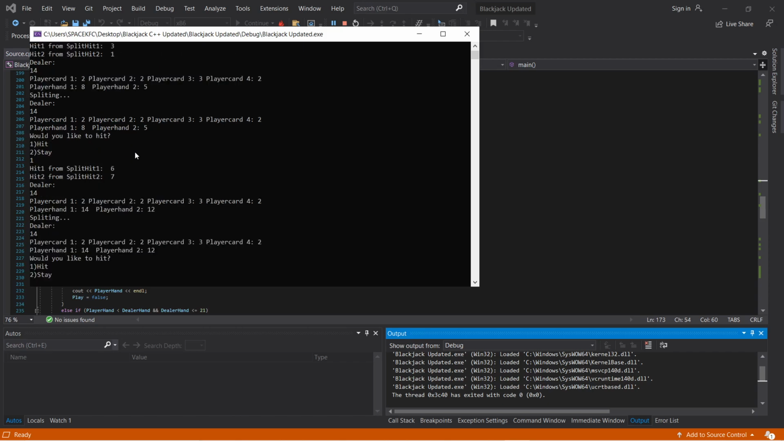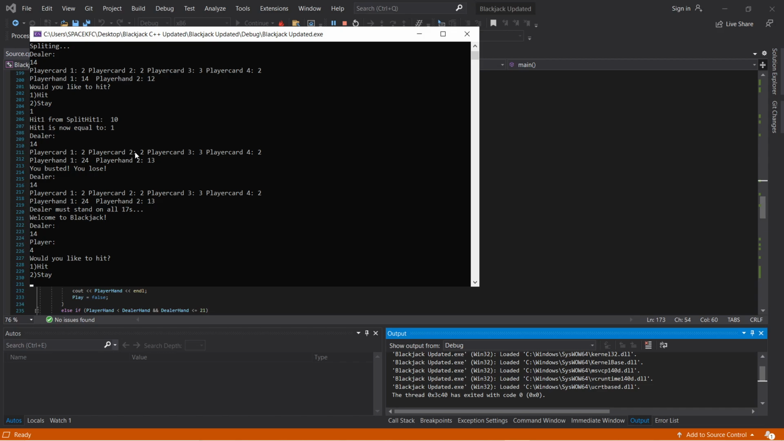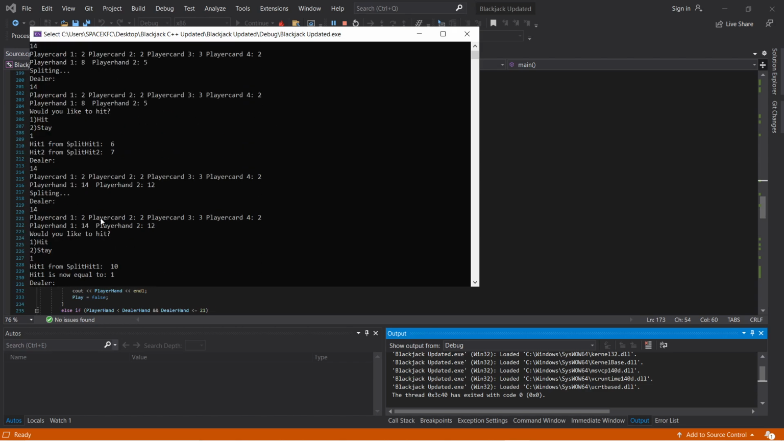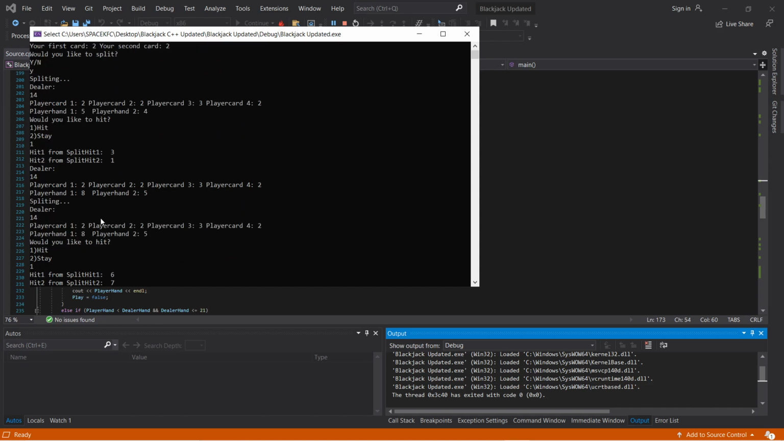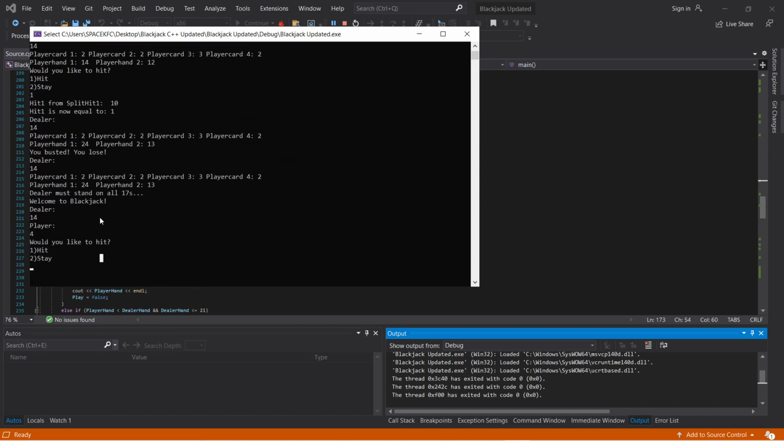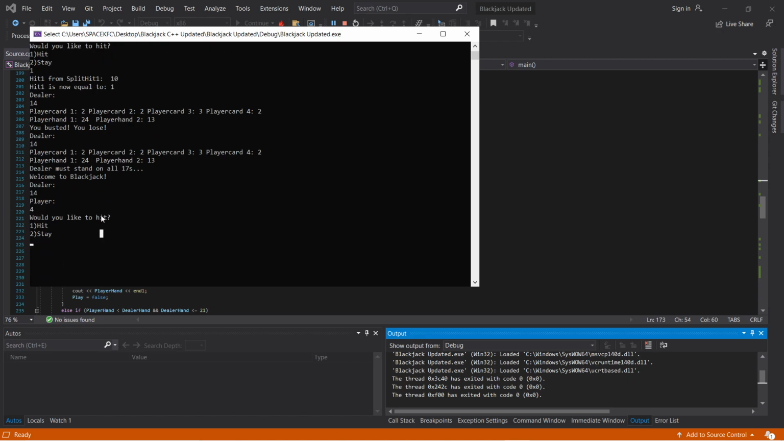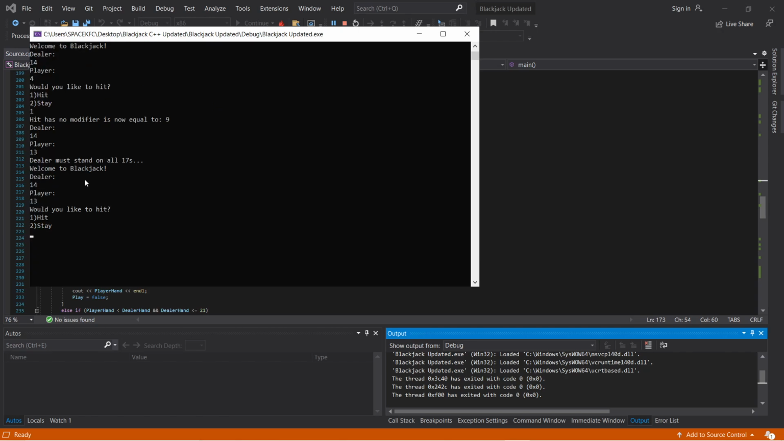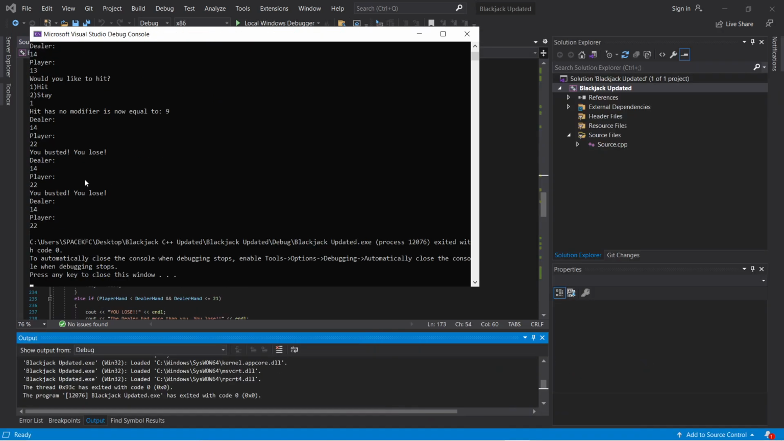Yes. And the dealer still has 14, so I'm going to hit again. I busted, exited the loop, and it went to the regular game of Blackjack. So I'll hit. Hit. And I busted.